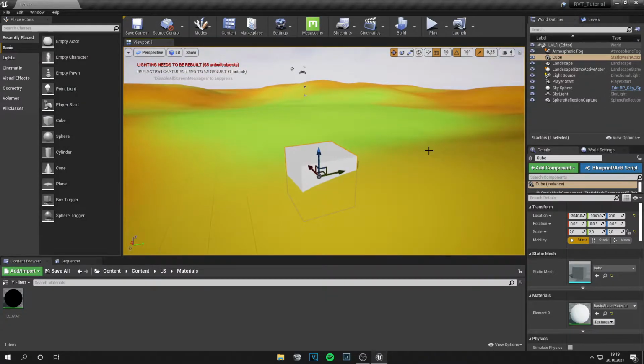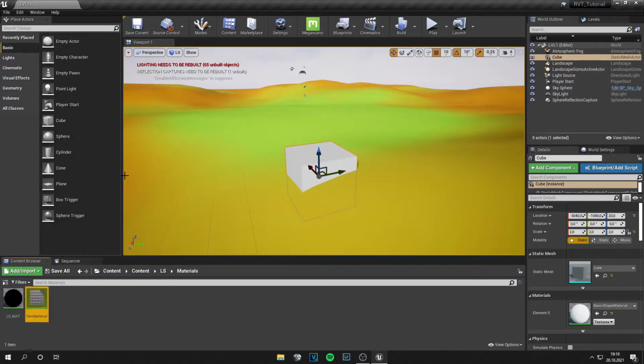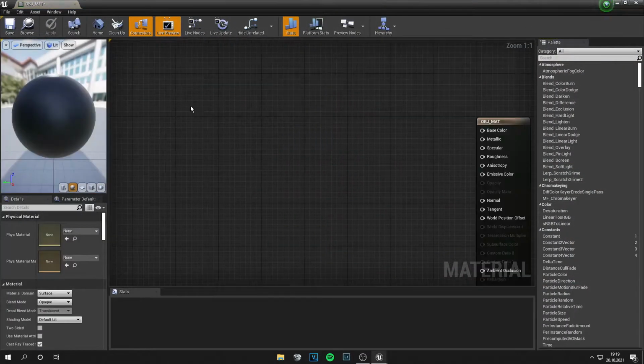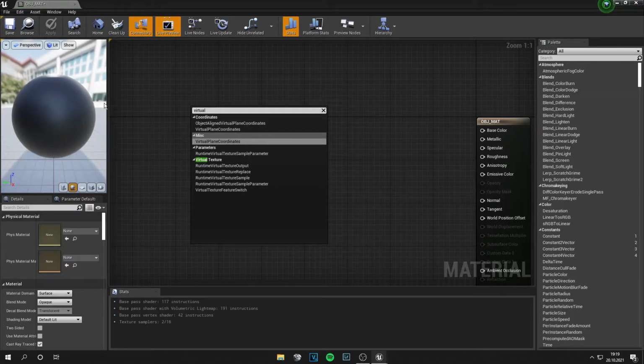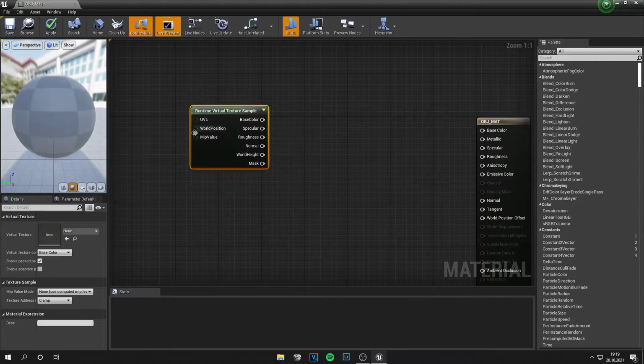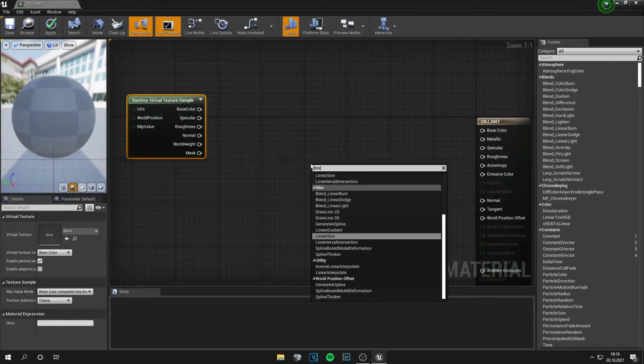The material for the cube or for another object is a little bit harder, but I will do this really quick with you. So let's say object underscore material. And let's go into that. We need another very important node. Right click and search for virtual texture sample. And let's get that. And we need a linear interpolate node or lerp.